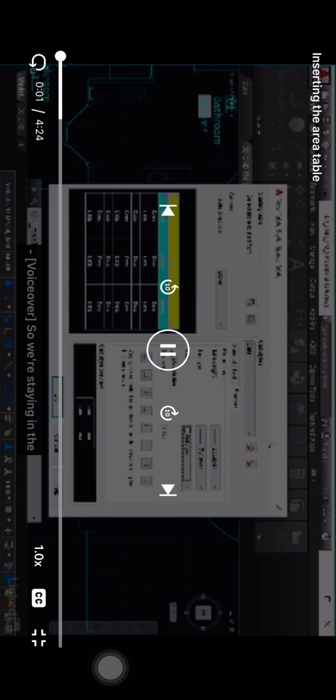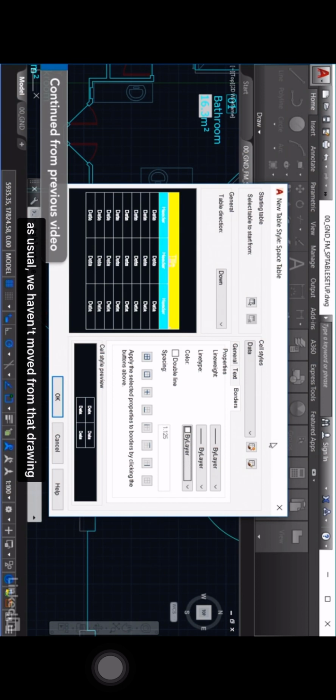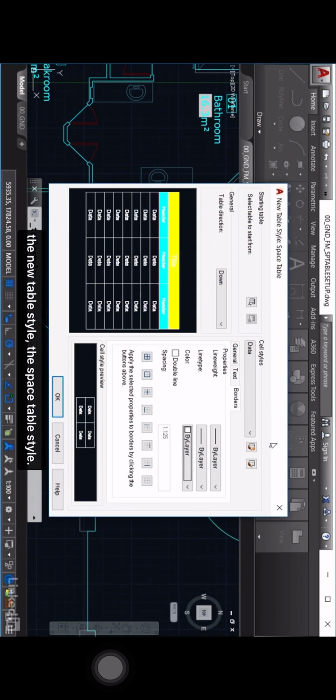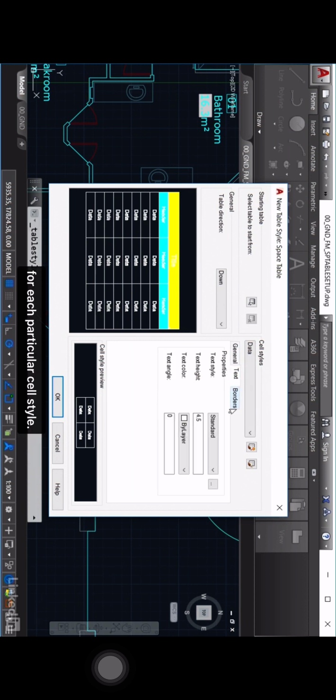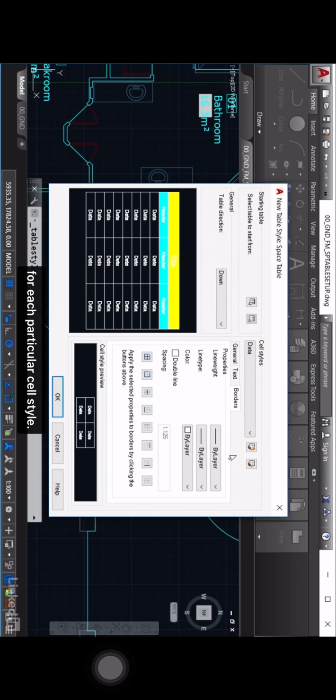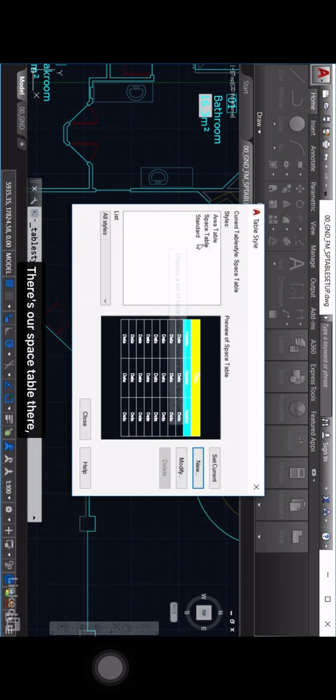So we're staying in the 00 ground FM SP table setup.dwg file. As usual, we haven't moved from that drawing because we're currently setting up the new table style, the space table style. Now, we've finished setting up all the cell styles and all the spacings and the layering and everything in the general, text and borders tabs here for each particular cell style. So what we can do now is click on OK. There's our space table there.